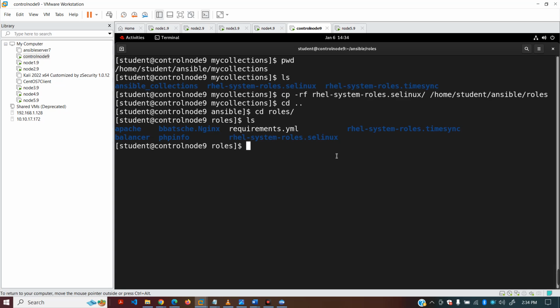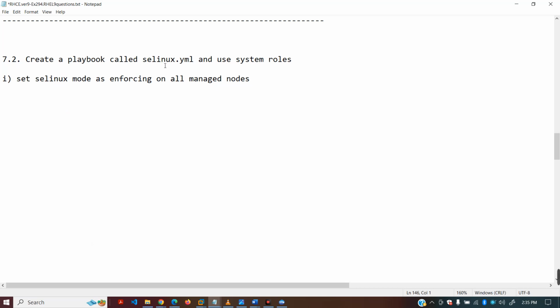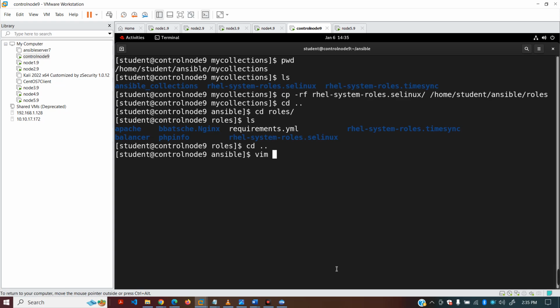Okay, so once you are done with this, you should go to your Ansible directory, and here you have to create your playbook. And look here, the playbook name is selinux.yml. You have to use the same name which is given in the exam. You will get this name, and you will have to use the same name for your playbook. So I have already created this. I'm going to show you what I have put there.